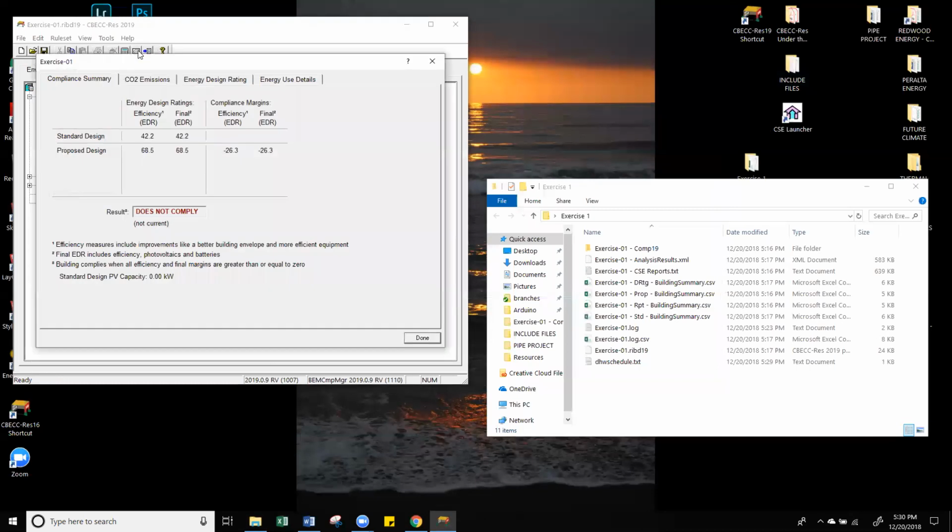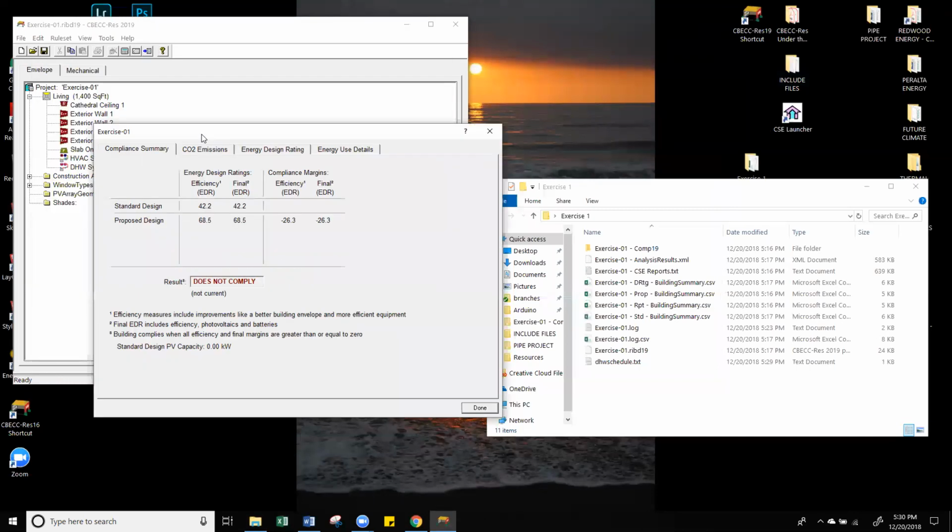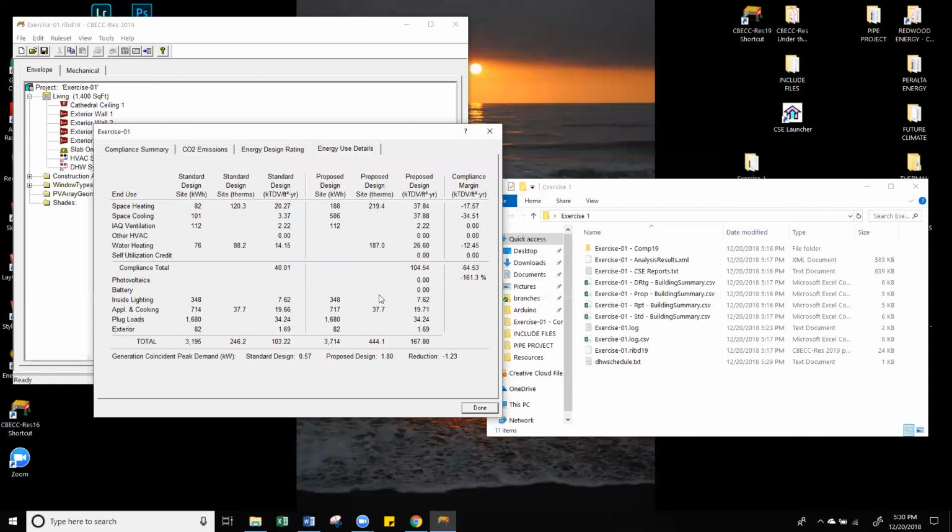Actually, we have the analysis results from the previous run, which is this little icon here. So I'm going to look at that. So energy use details, what we had before. I'm just going to write this down. So where are we? Water heating.